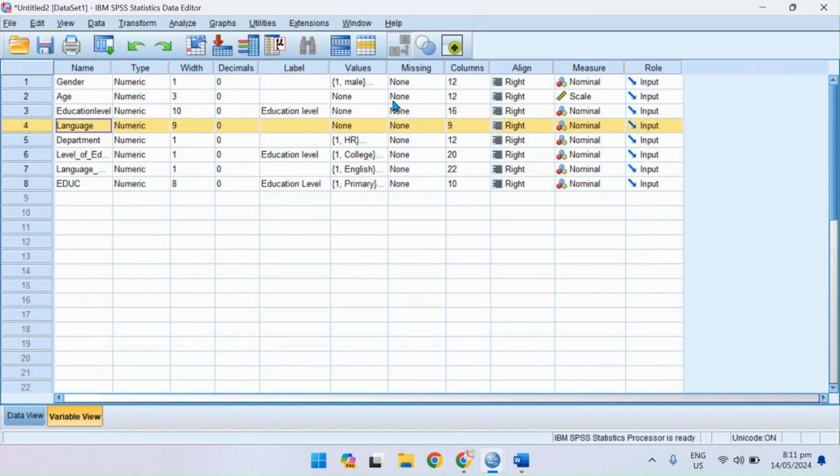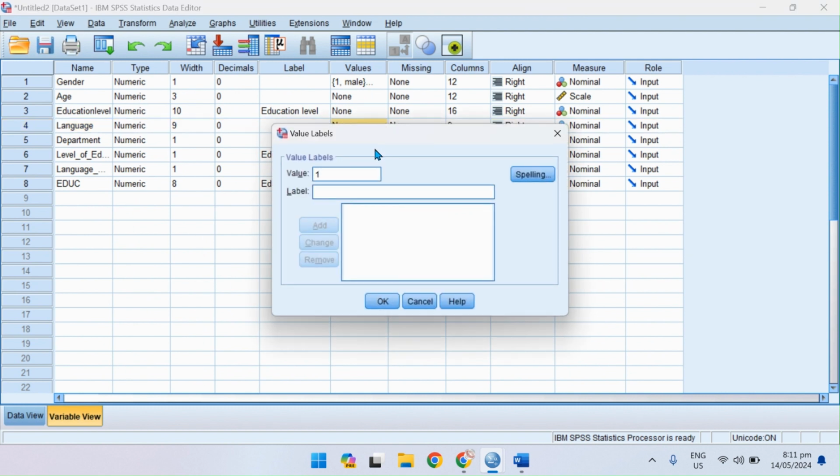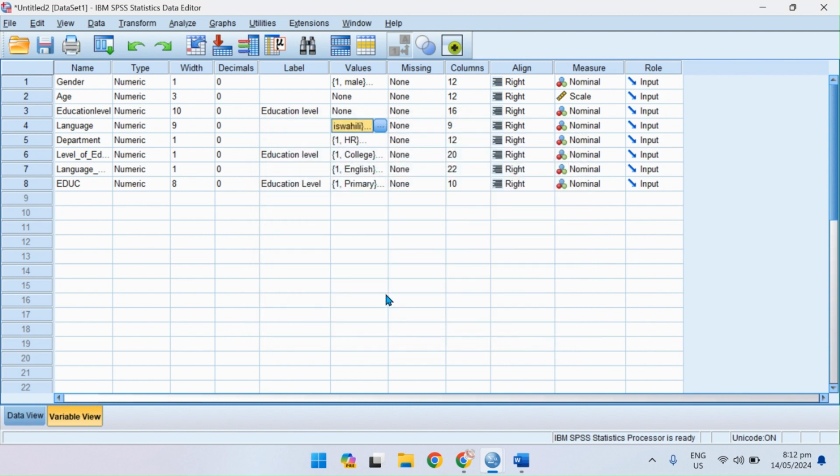So once language is recoded, then you need to say one to represent Swahili, two to represent English, three to represent French. That is the process. So among the three processes, the one that is the easiest to do and the most efficient, especially if you have large data sets, is the automatic recode.